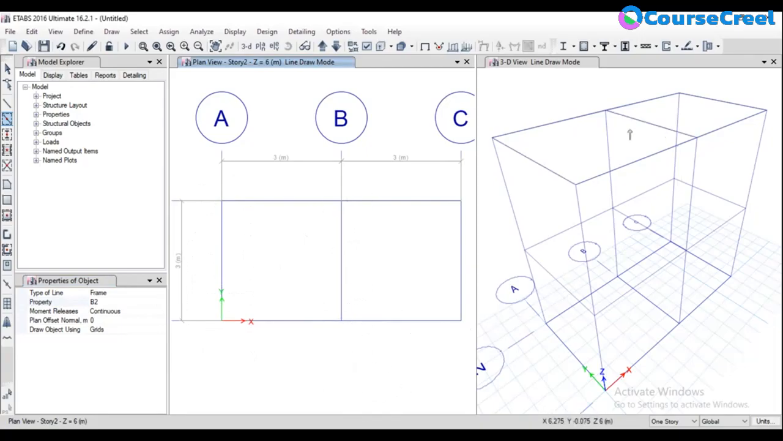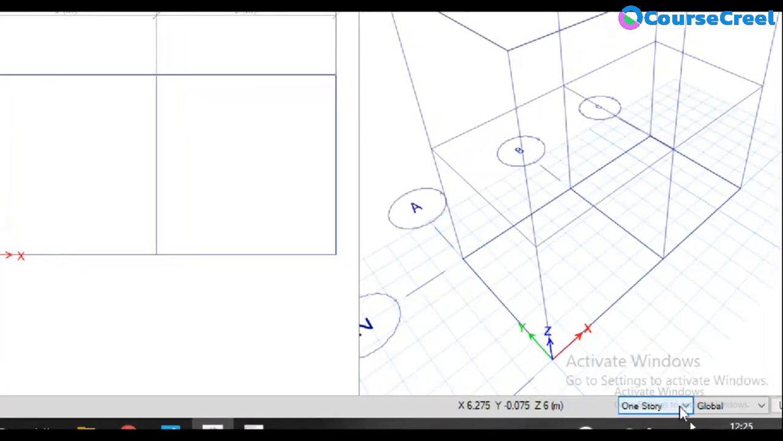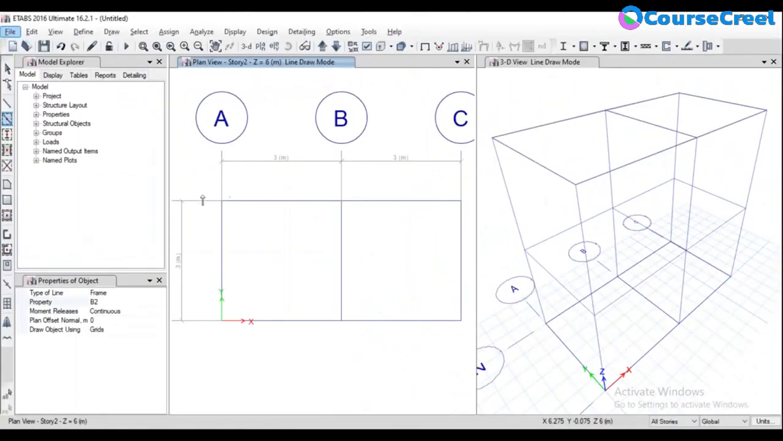So if you observe, the beams have been created at the top story. If you want to create for all the stories, make sure that before assigning, we need to keep all stories at the bottom right option here. Just go here and keep all stories, and then it will be assigned for all the stories here. Okay, B2 again I'm going to select. If you observe on the right side, we are going to get the beams for all the stories here.